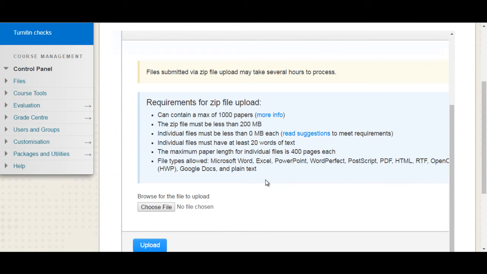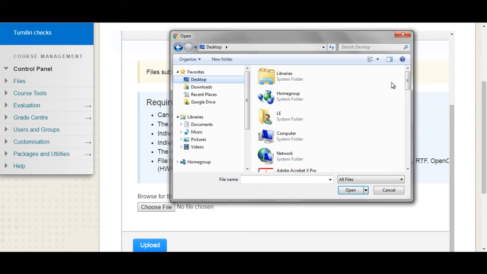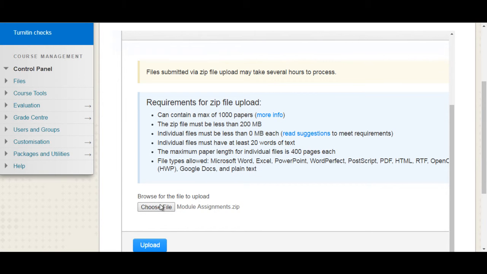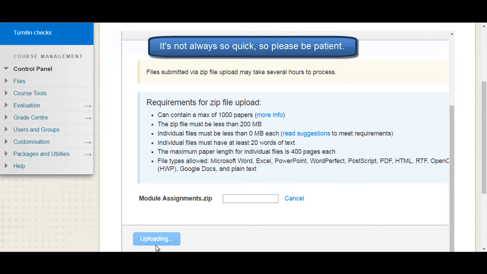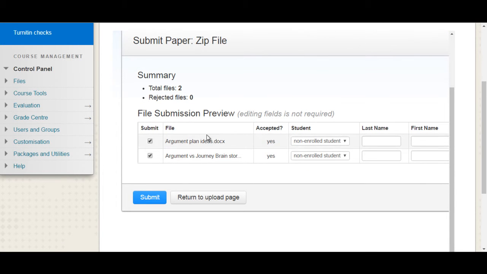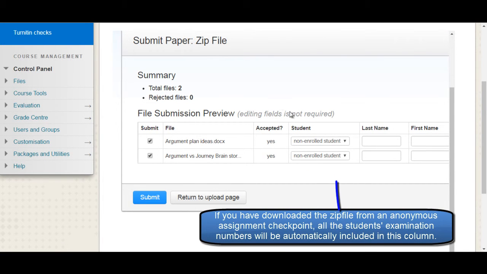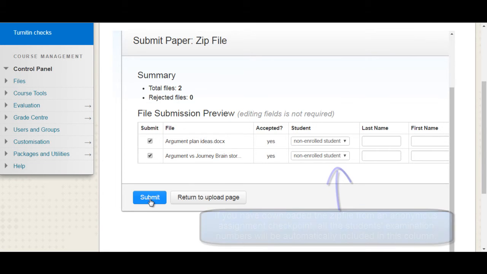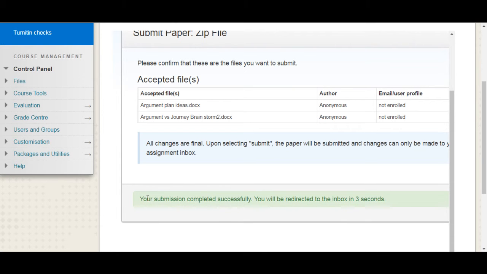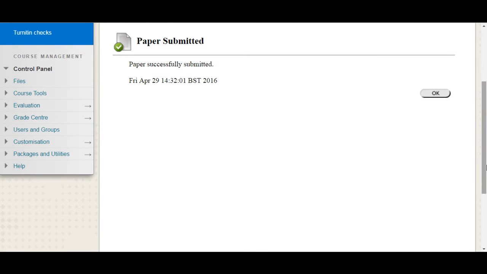It has all the requirements here, and then you just choose the file from your computer. Now I've made sure that mine's easy to locate. I've popped it on the desktop, and here it is here, module assignments. So you've chosen the file, you can see it written here, and just upload that. You can see here we've got total files here. Now this is just an example, so I'm just using an example zip file here. This has only got two things in it, and we can just click submit there. And then just one more final check there, and submit. Your submission completed successfully. Click OK.